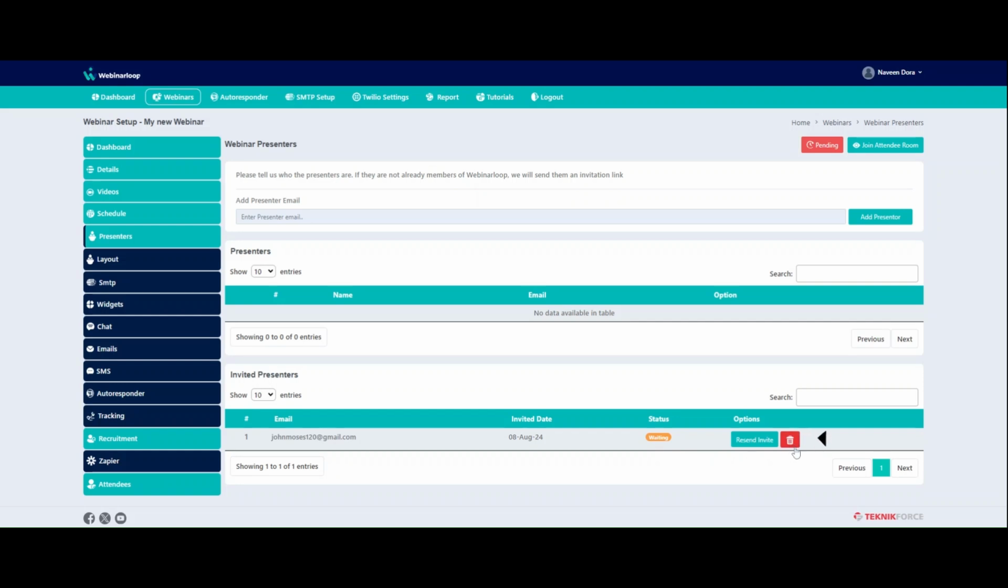If you want to delete this listing, just click on the Delete button. Or if you want to resend the invite, just click on this button.